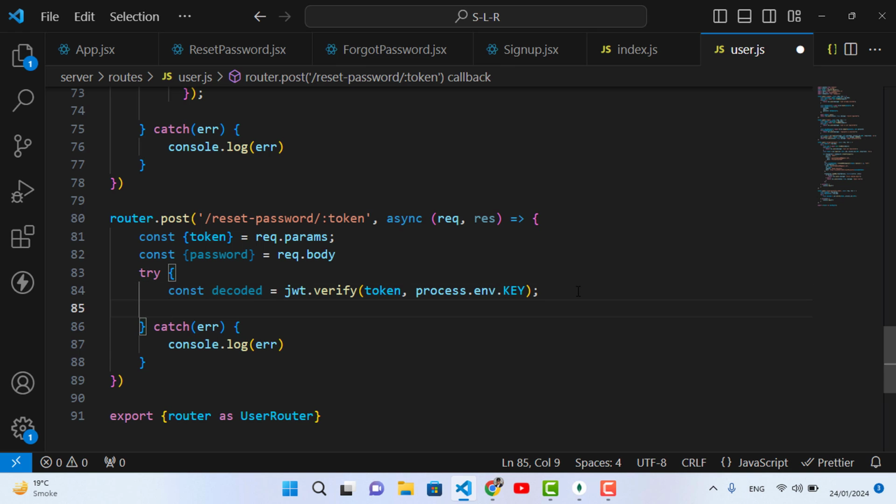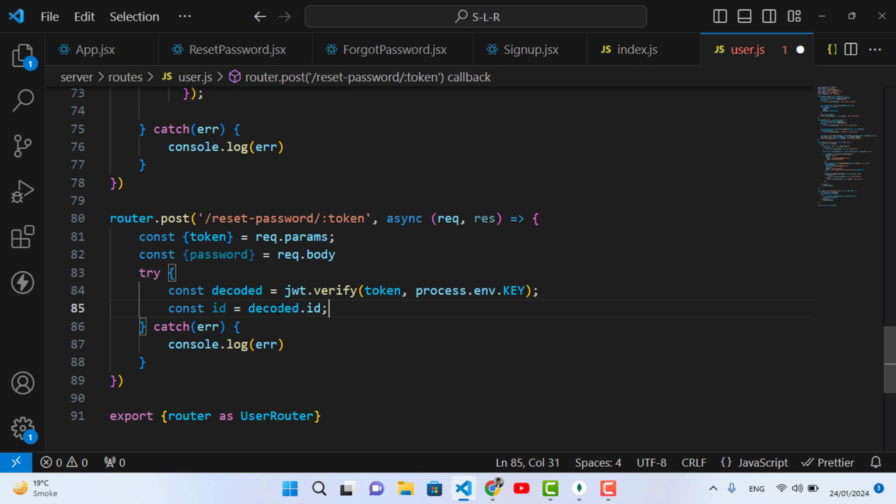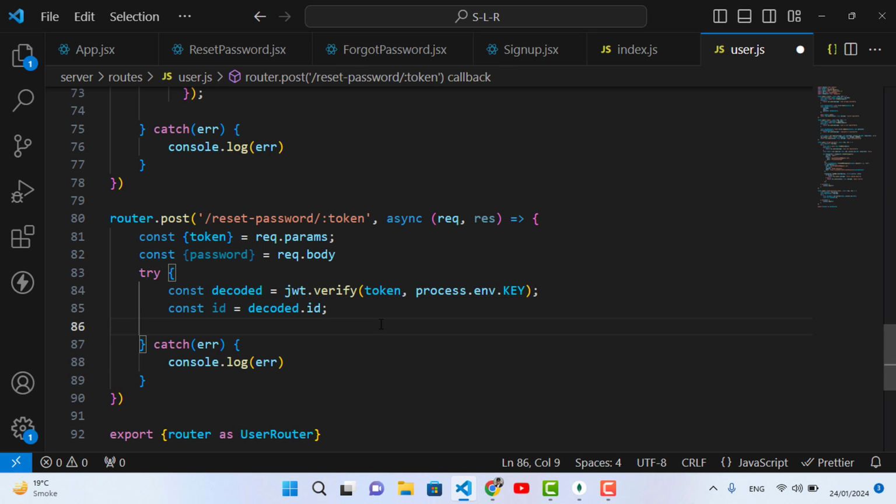So now, if that was okay, let's take the ID from the decoded data. Const ID is equal to decoded.ID. This decoded is the value that we used when we were generating the token, the payload that we were writing at the start. So this is that ID. Now let's update our record. To update the record, first of all we will hash this password, because this is a plain password. We will hash it, then store it, updating our record.